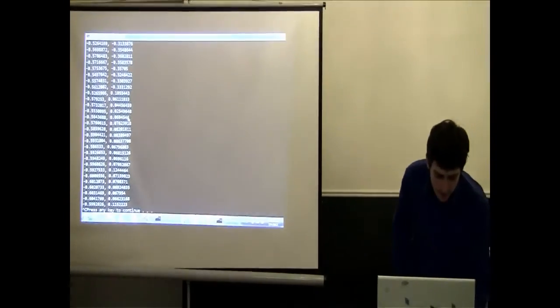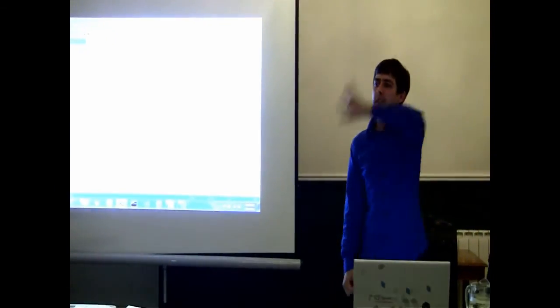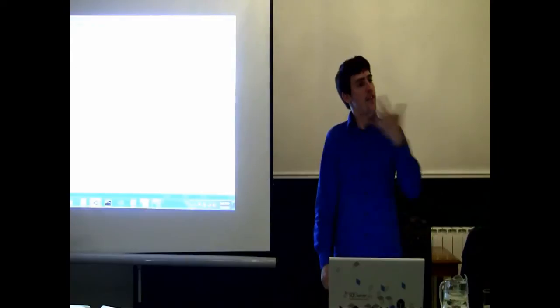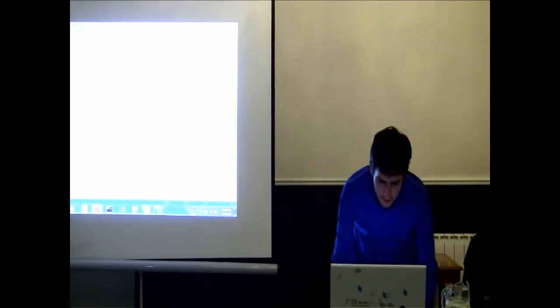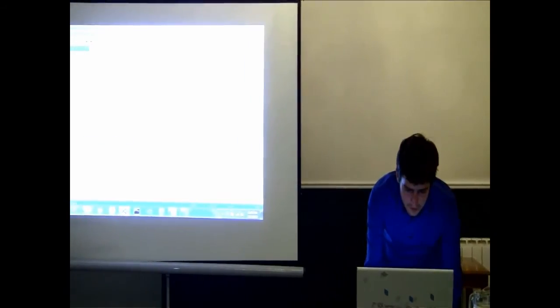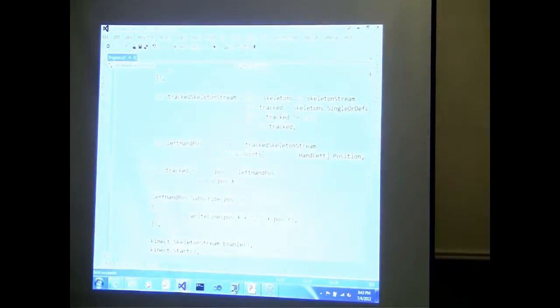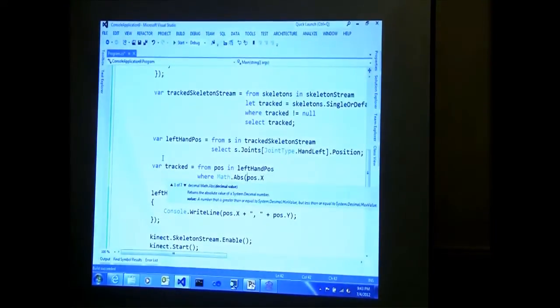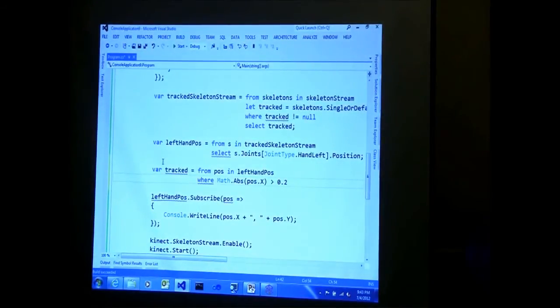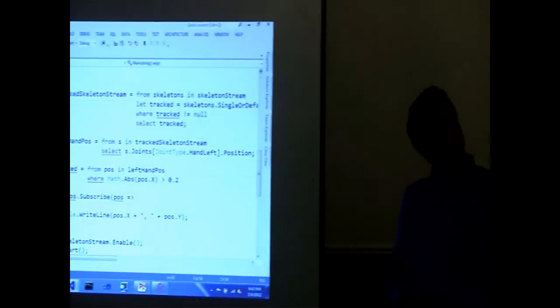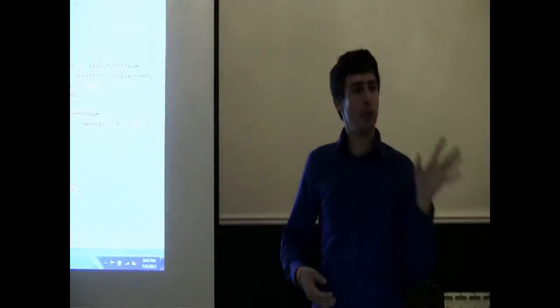So now, I want to detect when the hand is on the left of the body and on the right of the body. I just want to see when the user is trying to wave or something. So how can I do that? Well, let's do something like var tracked equals from position in left hand position, where the absolute value of position.x is larger than 0.2. My hand is not sitting somewhere in the middle, my hand is really off center, to the right or to the left, right?